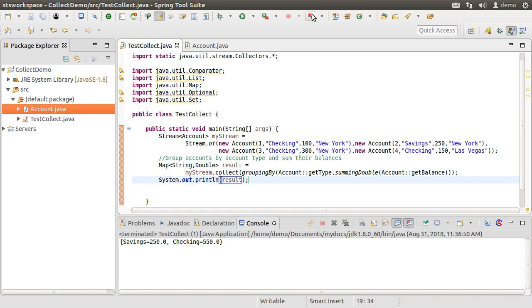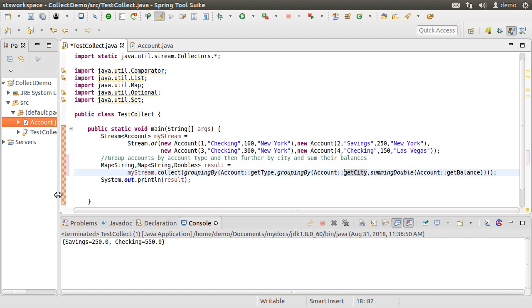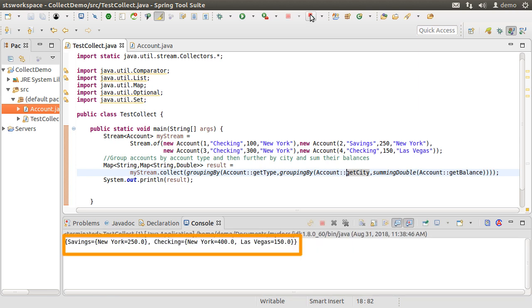Pretty cool, isn't it? We can do further subgrouping, say within checking and savings, we want to further group by city and have account balances at that level. Very easy with collect. Now instead of the second argument as summing, we can nest another groupingBy. This time, grouping on the account's city and then summing on account balance. So our map will now have a nested map of city, a string type, and then sum of balances, so a double. Let's run it. And we see the balances, first grouped by checking or savings, and then further within it by the city.